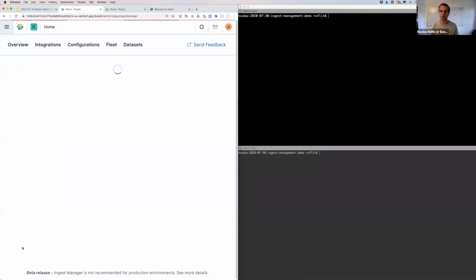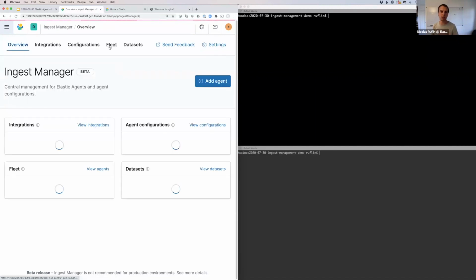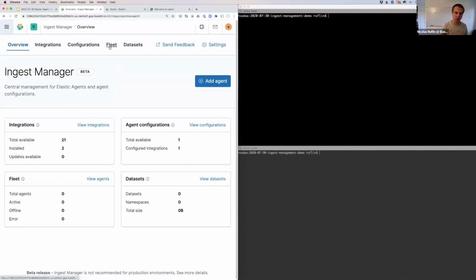So you already see a few tabs here. We have the integrations, which are like Nginx, Apache, that we're going to manage. We have the configurations. We're going to have configuration for the agent. We have our Fleet, which is our 10, 100,000 of agents, and the data sets, which is our data.